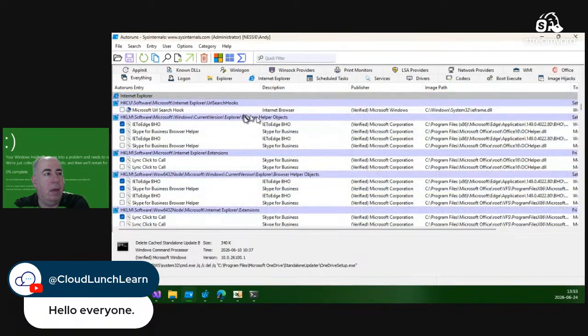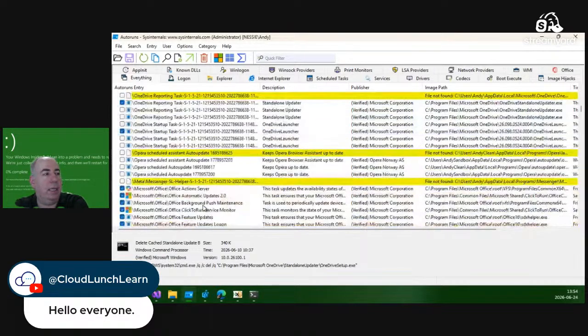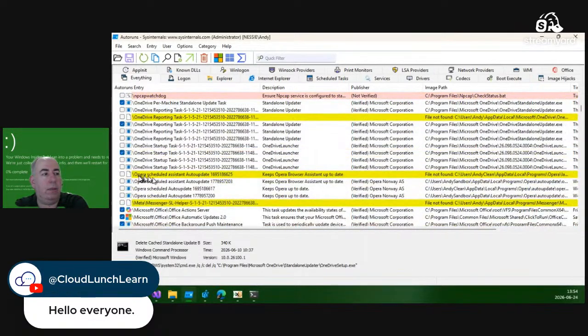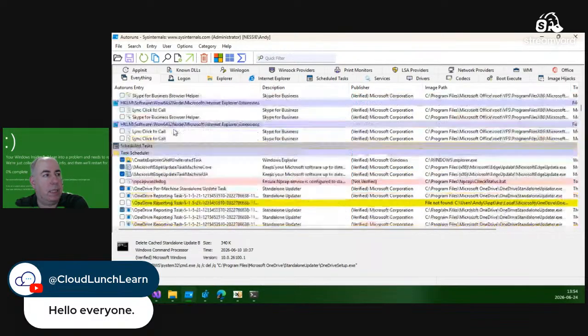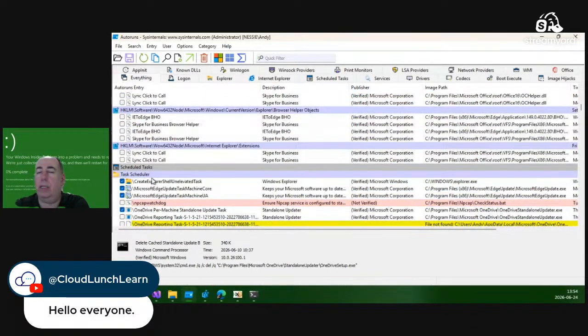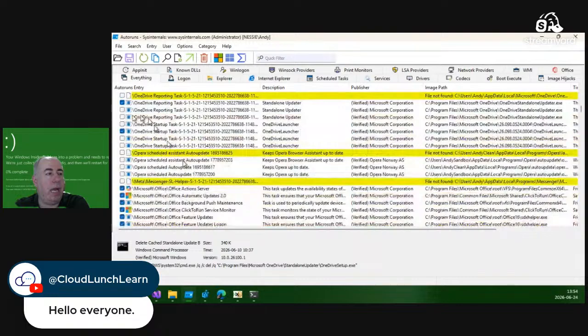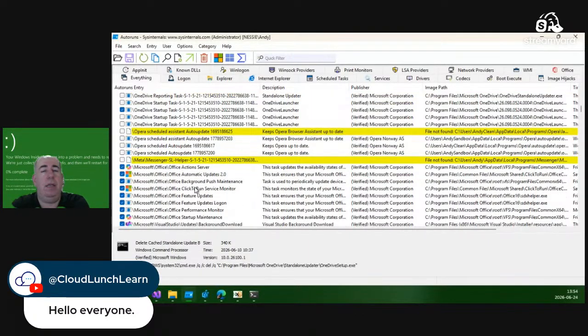You have like browser helper objects for Internet Explorer, which honestly shouldn't be here, but they seem to come back after a while for some reason. And then you have things like Autoruns for Opera, etc. This is actually not Autoruns. This is Task Scheduler. Okay, so many of these I don't want running. Okay, for instance, I have OneDrive here on this computer, but I only run it for one specific user, not for all the users. I don't have OneDrive for that sandbox. So you turn it off because you don't need it, and you save a lot of RAM memory.